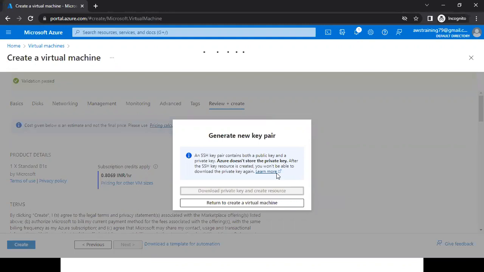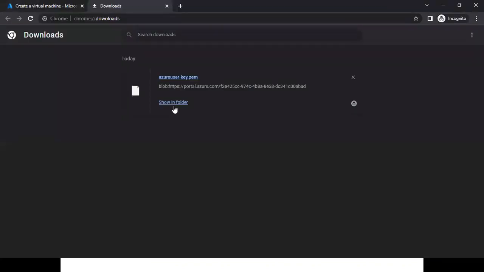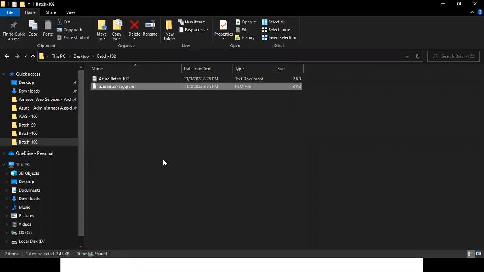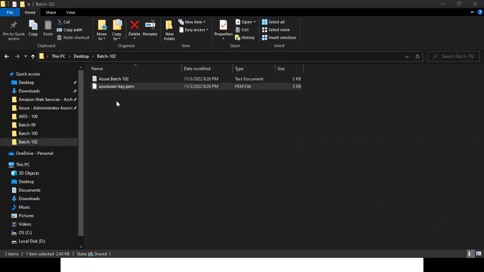Now, what is this key? This key has the extension PEM, P-E-M. This is actually a password to connect to my machine. Like in the previous session, when I created a Windows machine, I gave a username and password. Here, to connect to my Linux machine, this PEM file is the key. With the help of this key, we are able to connect to our machine, and it is impossible to hack.